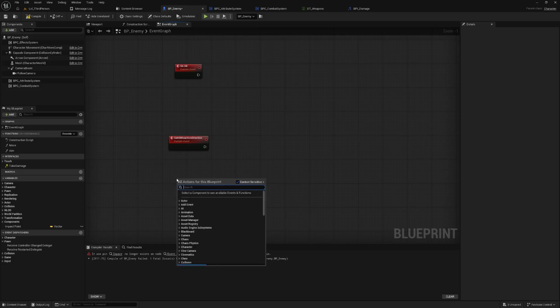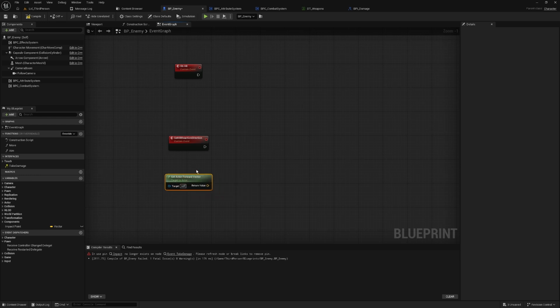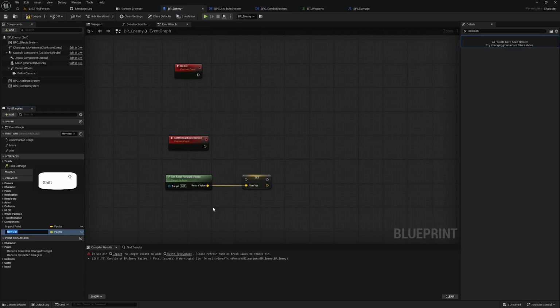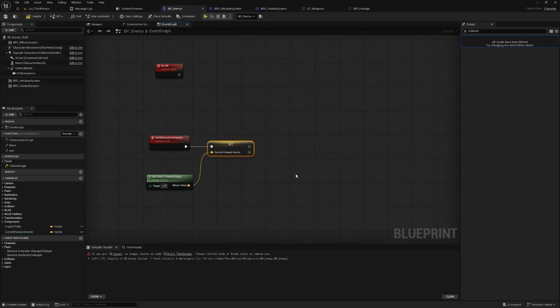So the first thing we need to do in our get hit reaction direction function is right click and get actor forward vector. There we go. And next we're going to right click on return value and promote that to a variable so we can save that value and use it again in the future. I'm just going to call it current forward vector. There we go. Plug that in. The next thing we want to do is get our impact point.